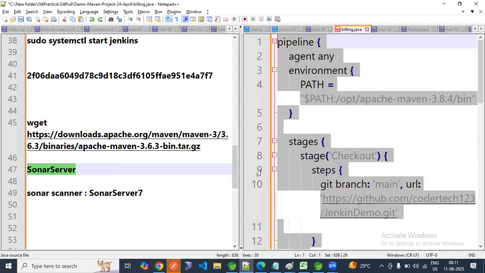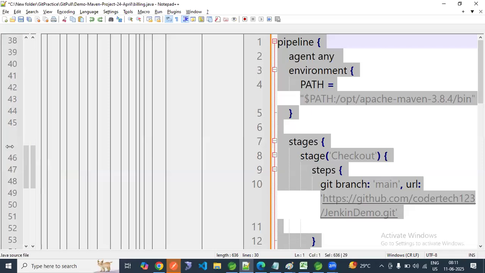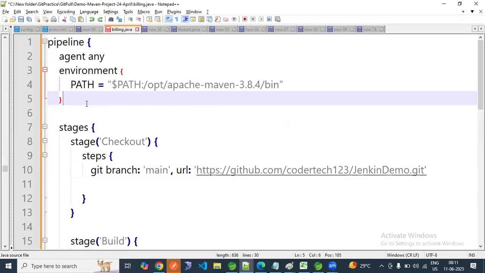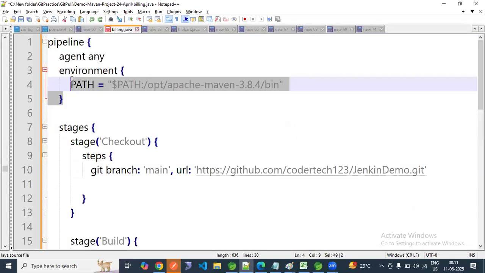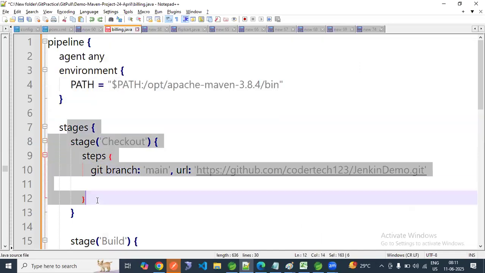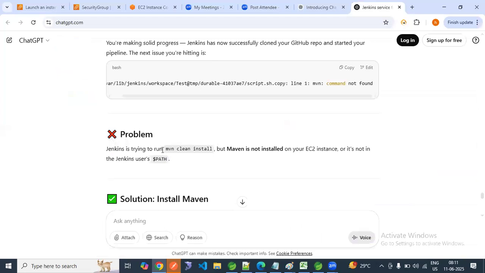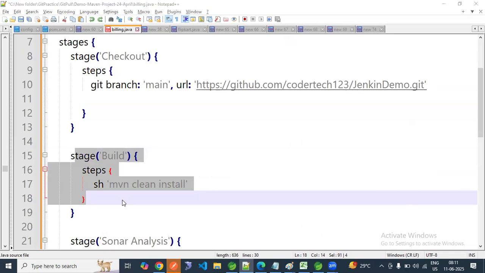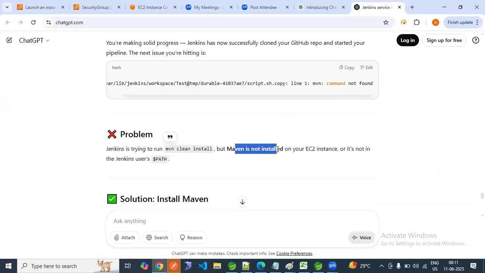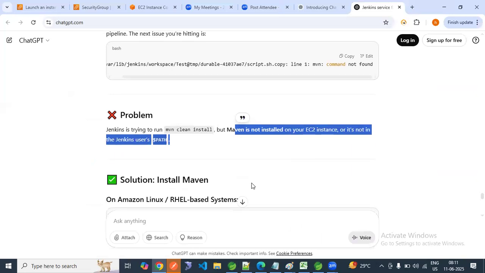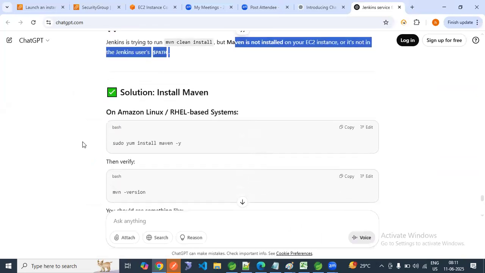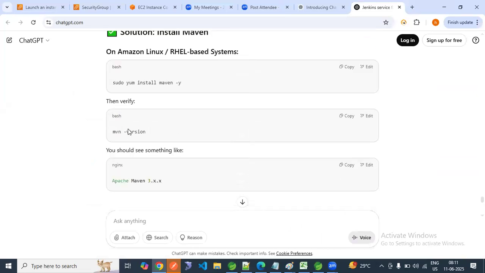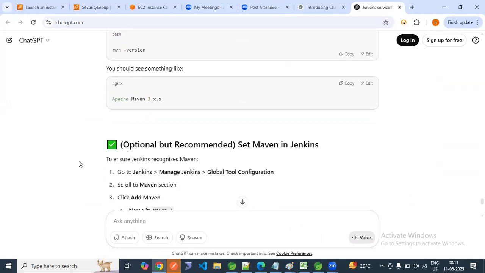If you see our pipeline, okay, Maven is not there, right? This is working fine. Able to pull the code, but Jenkins is trying to run Maven clean install. If we see our pipeline, what is our next step? Maven clean install. But Maven is not installed. Okay, so it will ask to install Maven. Okay, let's see where is our Maven.